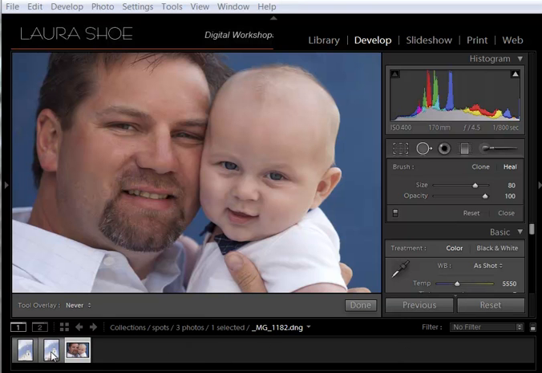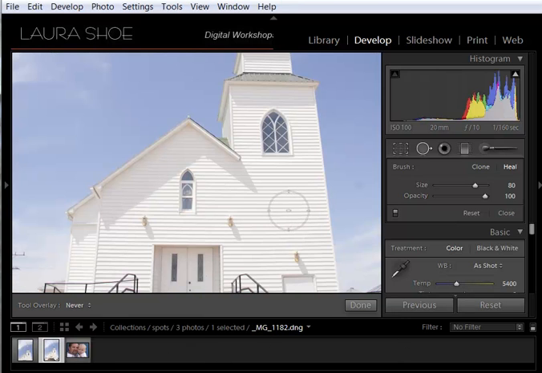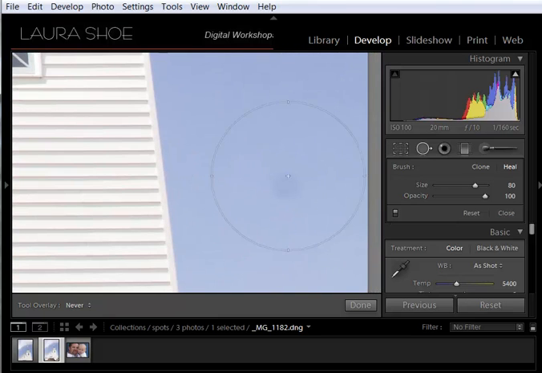I'm going to go ahead and switch over to this image here. And I'm going to zoom in. And notice the spot I have here. It's sensor dust. Every image I photographed this day has the same spot in exactly the same place. So let's go ahead and fix it here. I'll reduce the size of my brush with the left bracket key. I'll click, and it's gone.